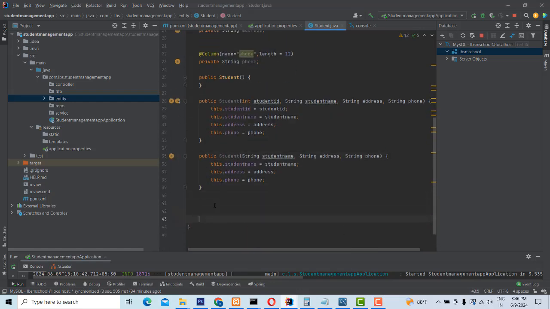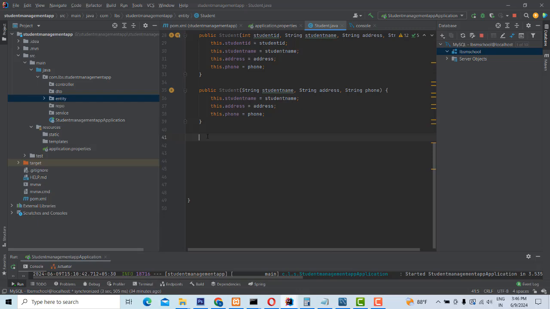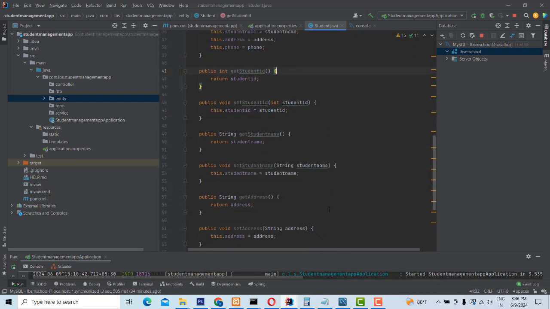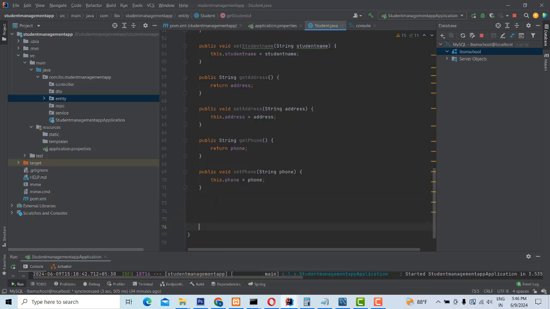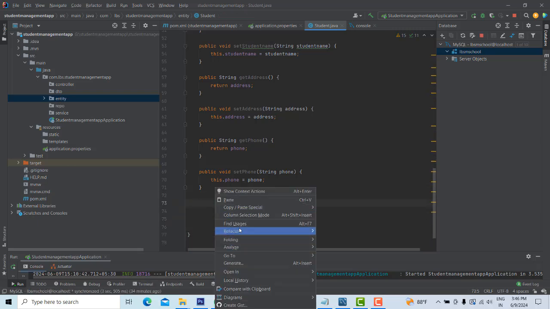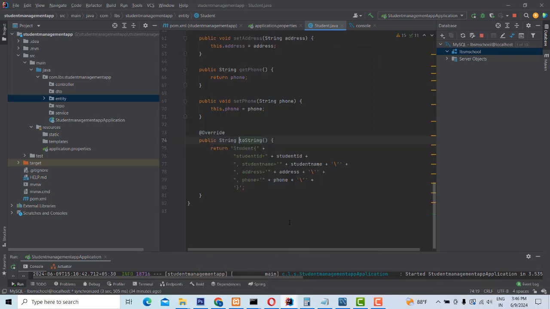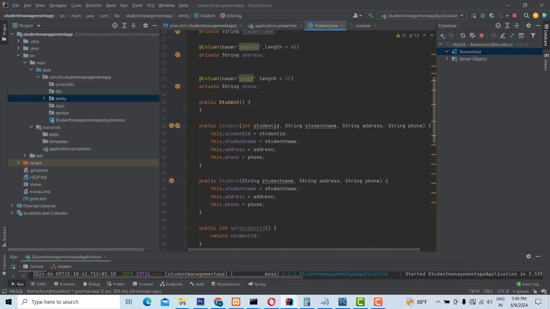After that, I'm going to generate the get and set methods. Right click, generate getter and setter. Hold the shift key down, select all the properties, click OK. All things are selected, get and set methods. The final one, right click, generate toString method, and select all the properties. That's the thing you have to write.